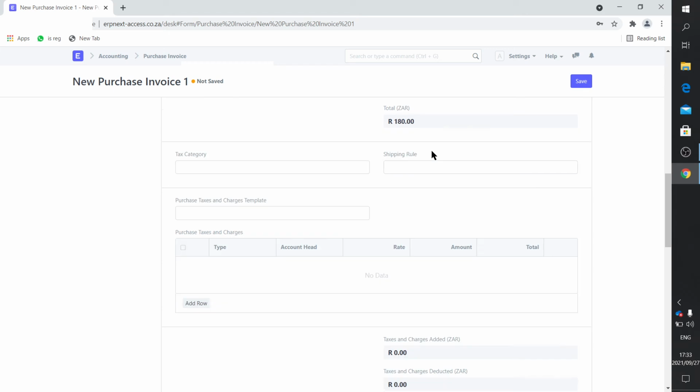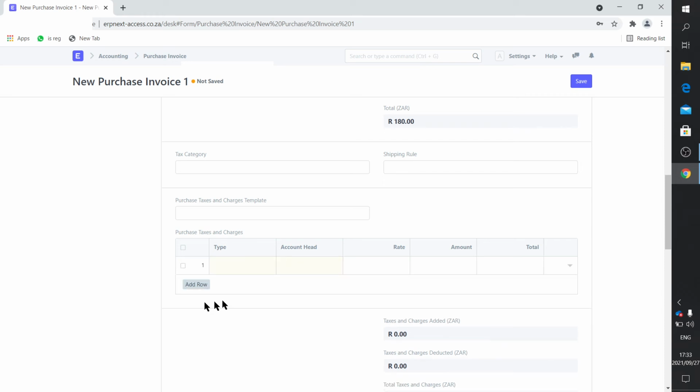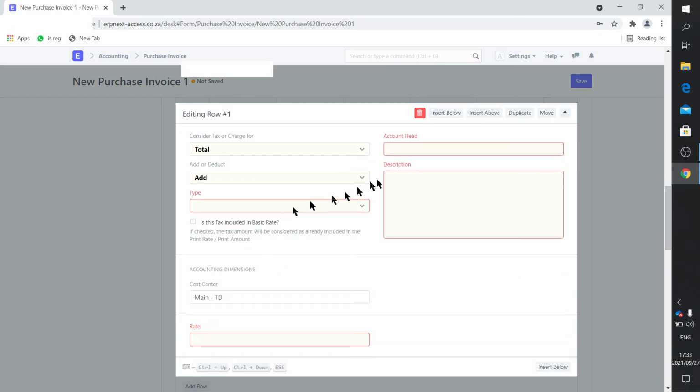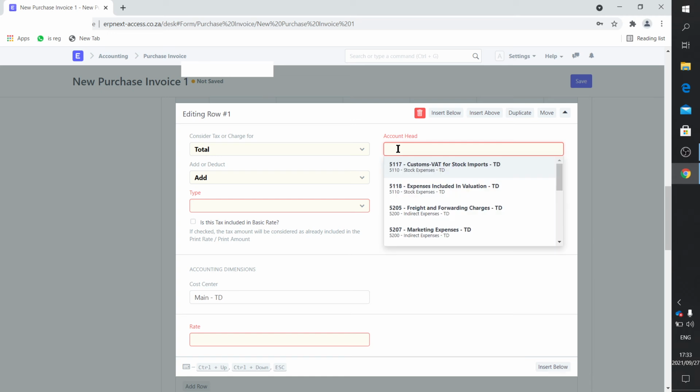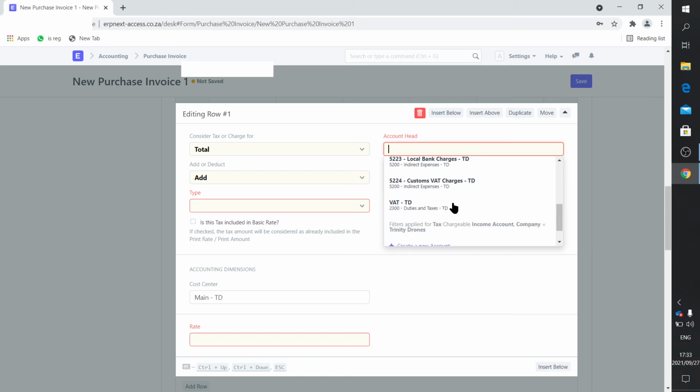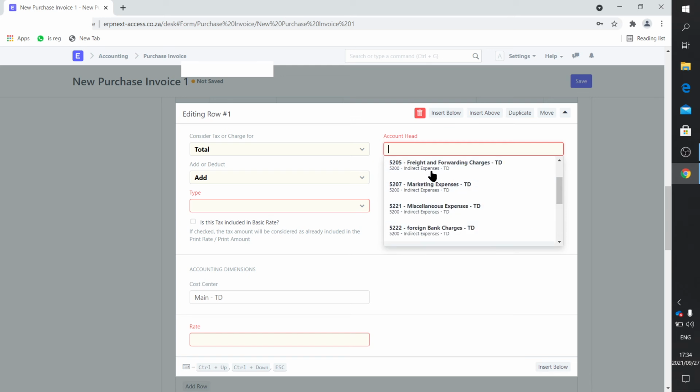Now for the VAT. Now typically you've got a template. You're not going to use that. We add a row, all right, and here we say, what is it? What account head are we going to use? Now if you drop that down, typically you would have been confronted with VAT. But that's a 2300 account number. You want in the 52s because the 52s are your expenses. All right, so now I can select the one that I've created, customs VAT for stock imports.